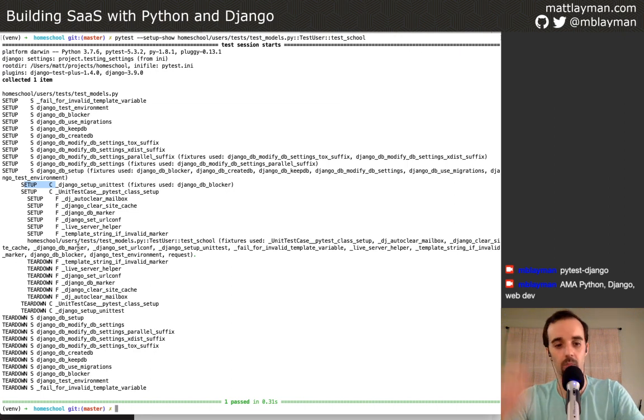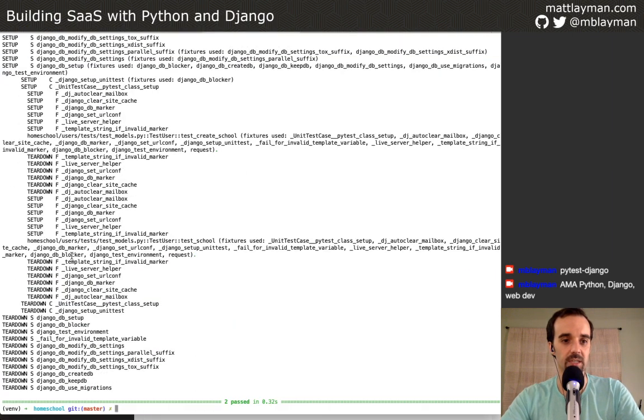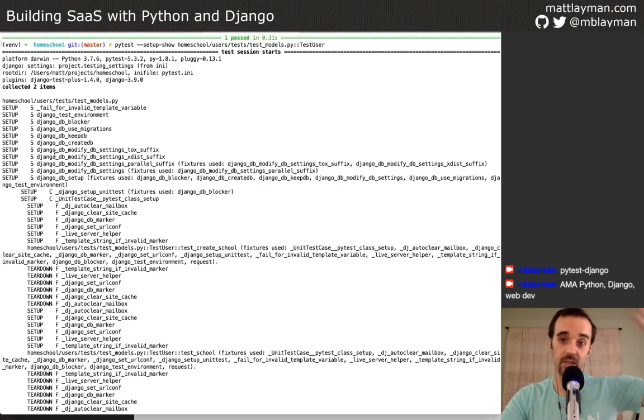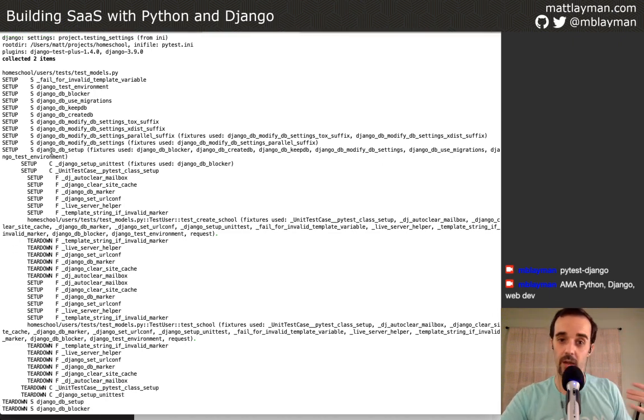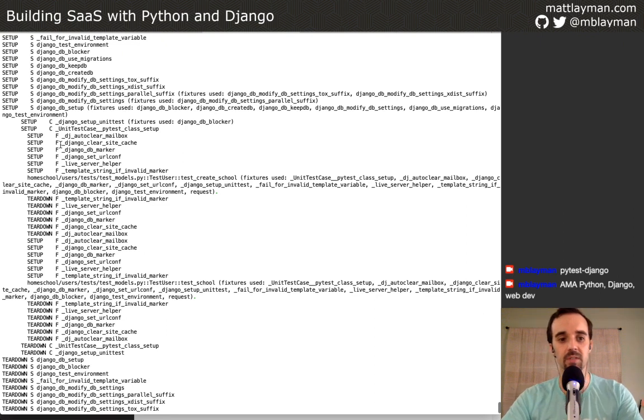And if you ran more of these, in fact, let's do that. Let's run two of them. So let's run it for test user. You'll actually see this kind of twice. The session ones, the top ones that happen, only happen once. And the class ones are only happening once because it's one class. But then you can see that the individual tests that are run, test create school and test school, they both get their own set of function level fixtures. So there's kind of a nesting that happens here for how often fixtures get run.